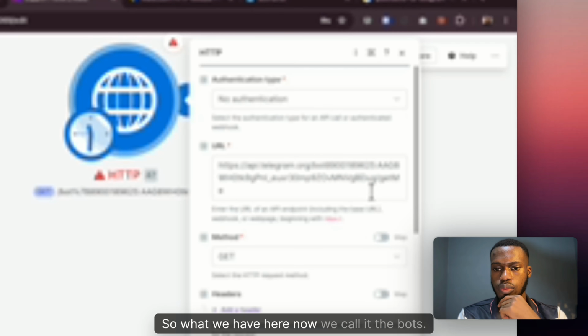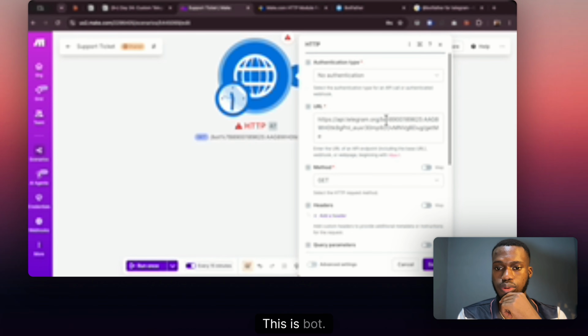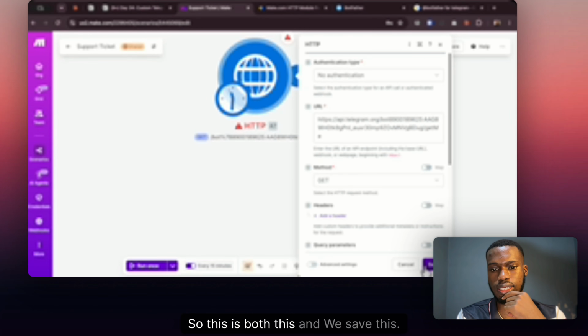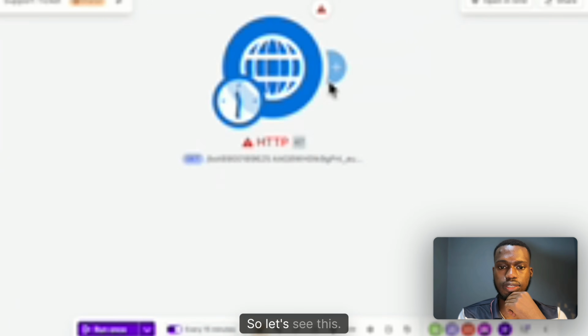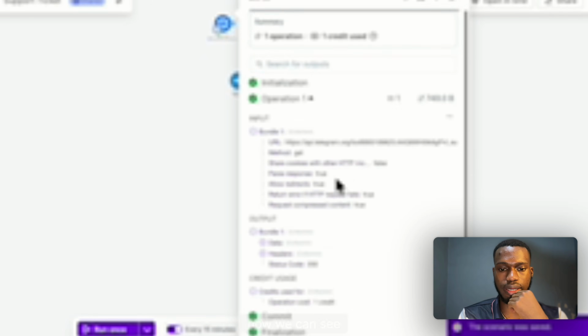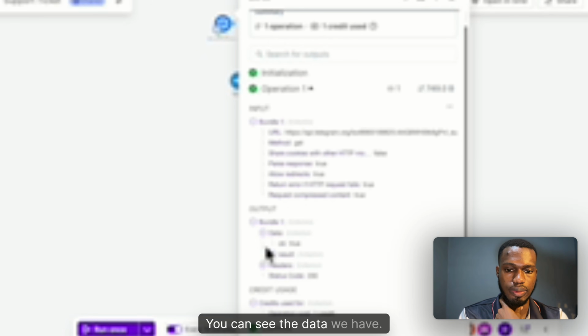So what we have here now, we call it a bot. This is bot, so like you're saying I am bot 016, bot 146 or something. So this is bot this, and we save this. So let's save this, and we're going to see this works this time around. So yes, now we can see we have it in, and you can see the data we have.